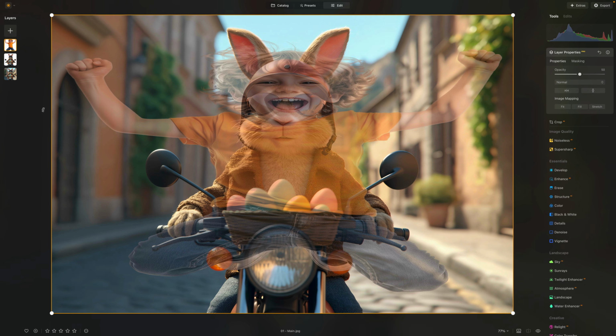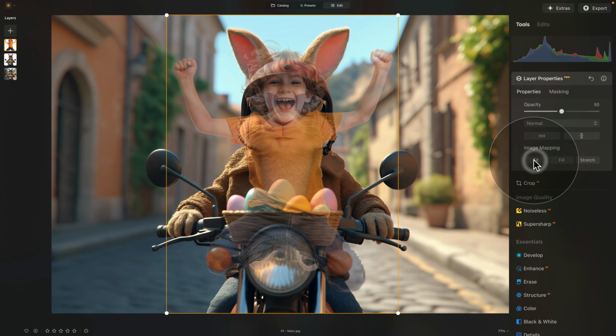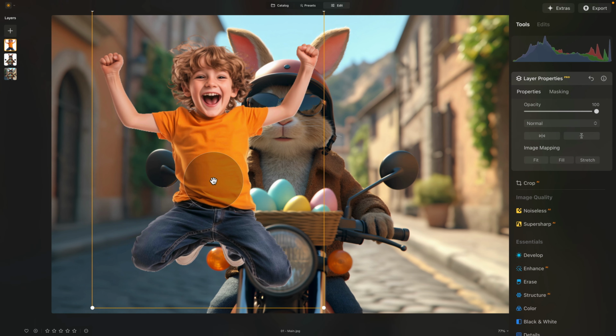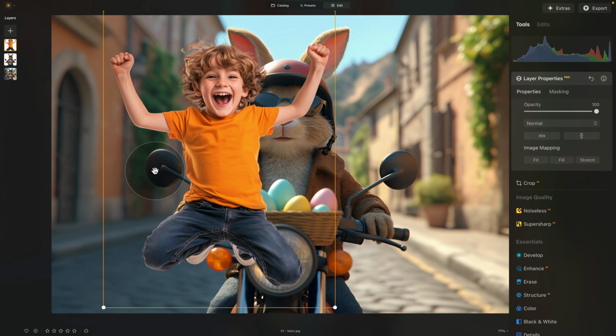Now, once the layer with the boy appears, you can see that it's a little bit distorted. Now, how to fix this? It's really simple. Make sure you still have it selected, then navigate into Layer Properties and select Fit. Just like that, it's done, sorted, and he's back to normal. Now, of course, we can increase the opacity to 100 and position him where we want him.